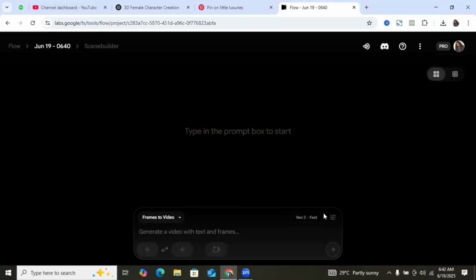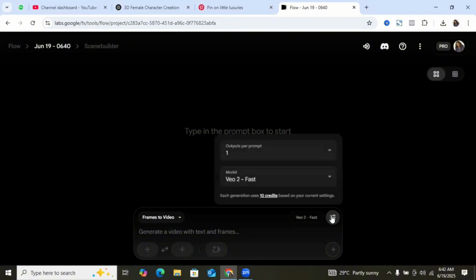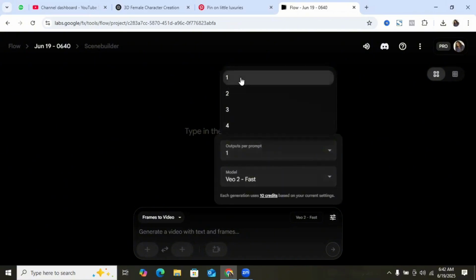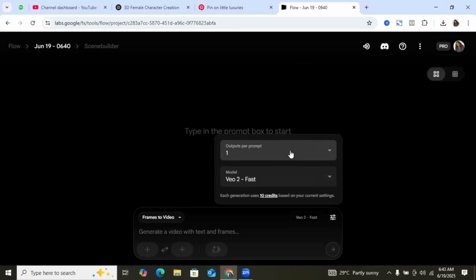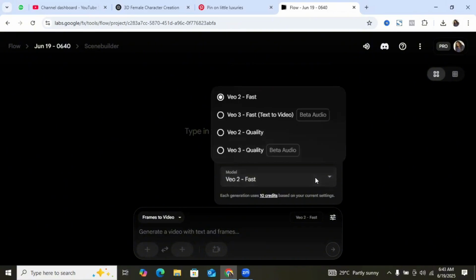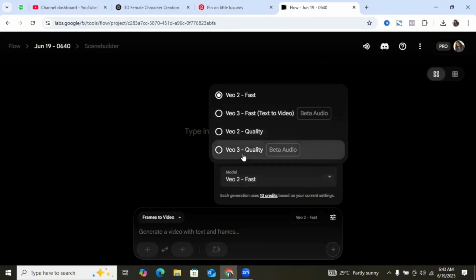Then create your prompts, right? Add your prompt, and then change the model. Make sure you change the model. Another thing I forgot to mention is this output. Make sure that it is on 1, because this plan you're using actually gives you limited credit, so that you don't burn out all your credit before your expiration date, right? Then change the model to Veo 3 or Veo 3 quality.